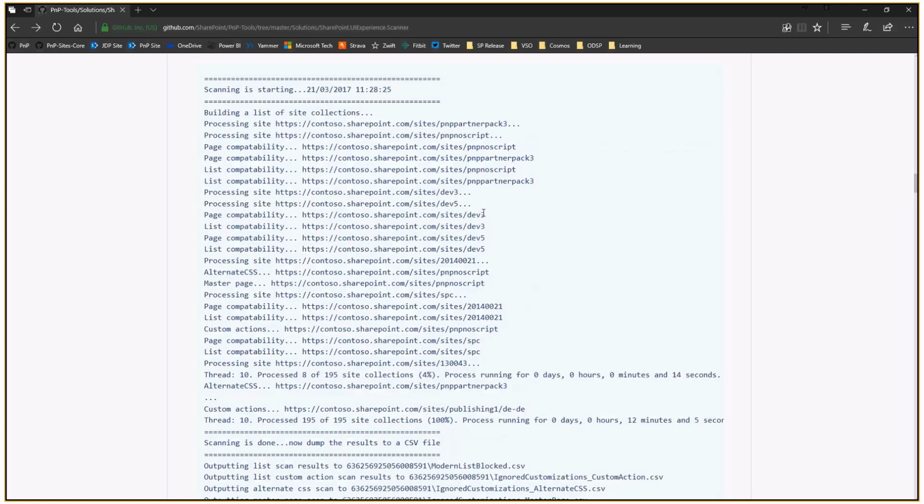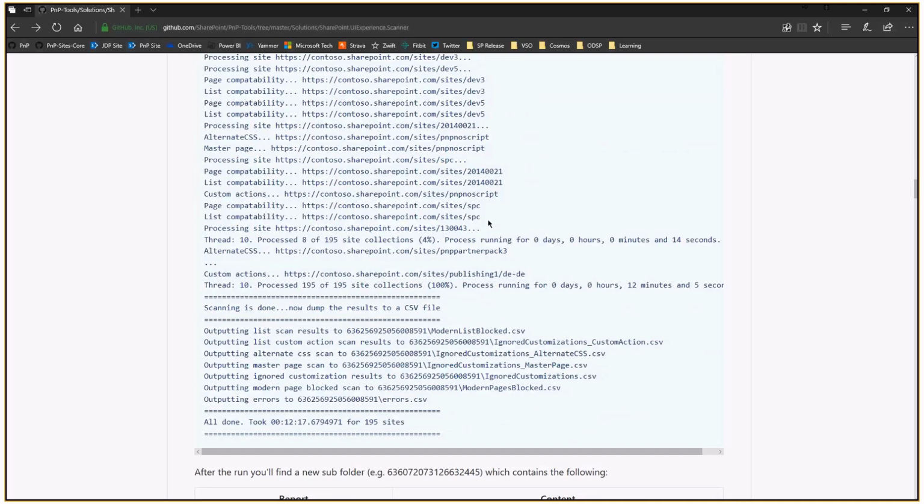Now in the demo, we're not going to kick off the tool because it's not fun watching a console application dumping out text to a console window. There's one thing I want to quickly show there, however. It will give regular updates on, okay, I processed X site collections of the Y. So 8 of 195 here. That gives you an indication of how long the tool will run.